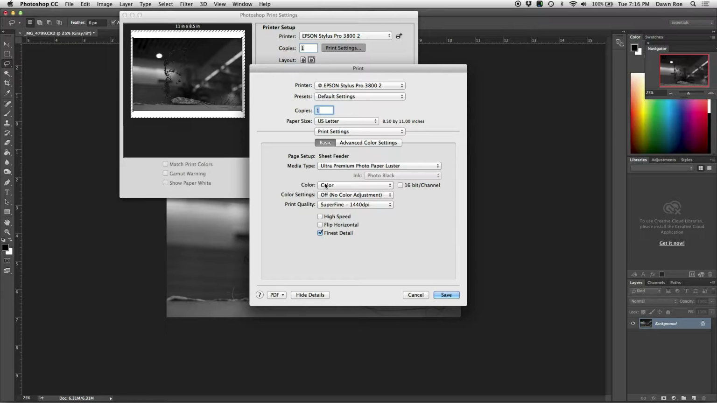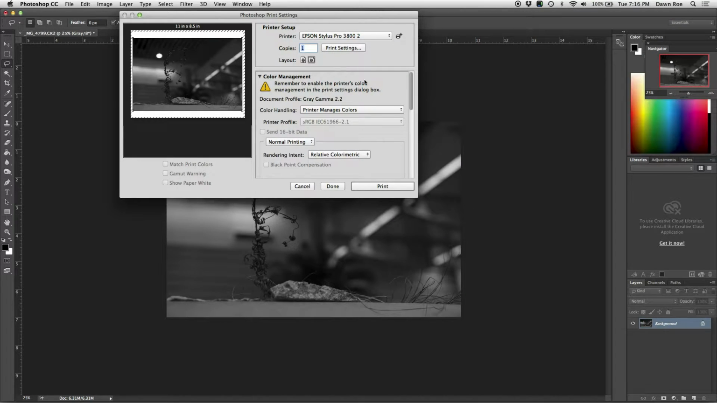I'm going to go back here to Print Settings. Still got my paper selected correctly. I'm going to go into Advanced Black and White. Keep it at neutral, super fine, high speed off, finest detail. Again, making sure this is set for whatever printer you want to go to. Hit save. You come back here and you go ahead and hit print.